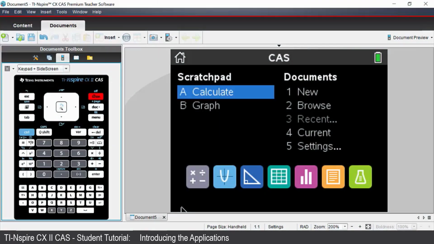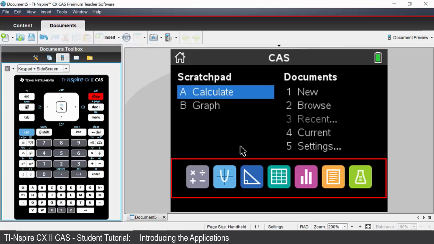On your handheld, when you turn it on, you'll be confronted with this home screen. To access the home screen at any time, you can also press the home key at the top right-hand corner of your keyboard. On your home screen, you will see what is called Scratchpad Mode at the top left. You will see Documents over on the right-hand side, and across the bottom, you have the different applications.